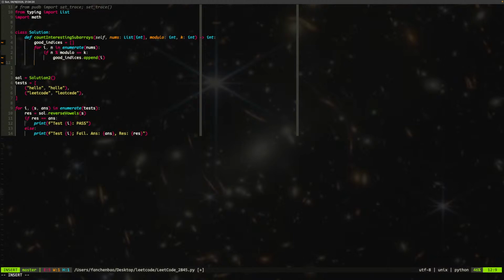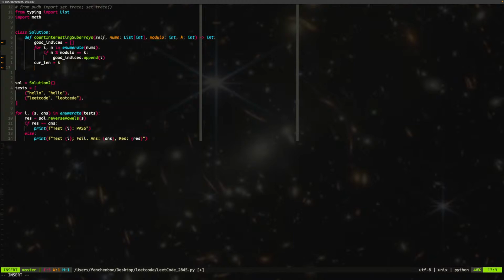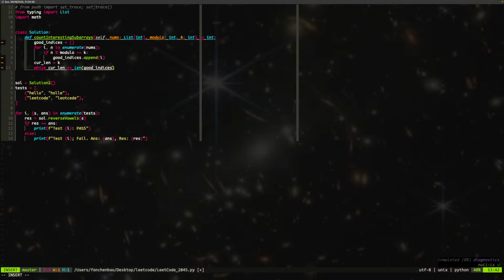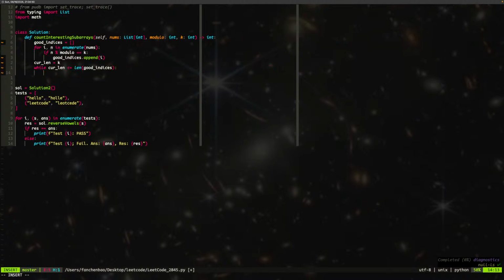We're gonna do the length, right? So current length, we'll start with k. Okay, we say while current length is smaller or equal to good indices, right? Because if it's more, then we cannot do. If current length is equal to 0.